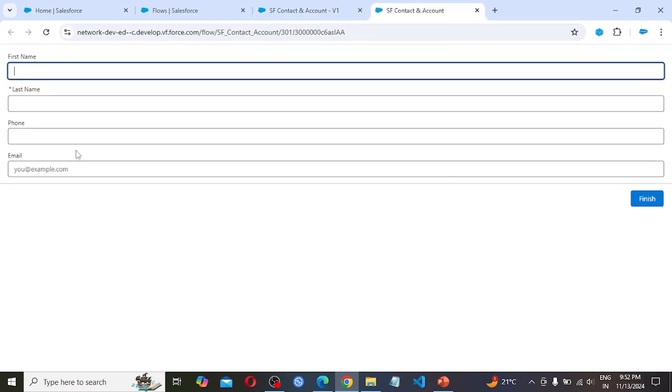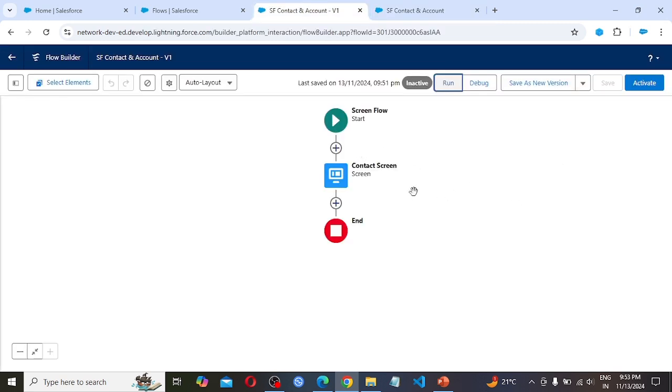So if I am clicking on this run button, here we are able to see this screen: first name, last name, phone and email. So for now, if I am providing all the values in this screen and clicking on finish button, it is not going to save anywhere, because we had not related this contact record with any account record. So let's come back to our flow.